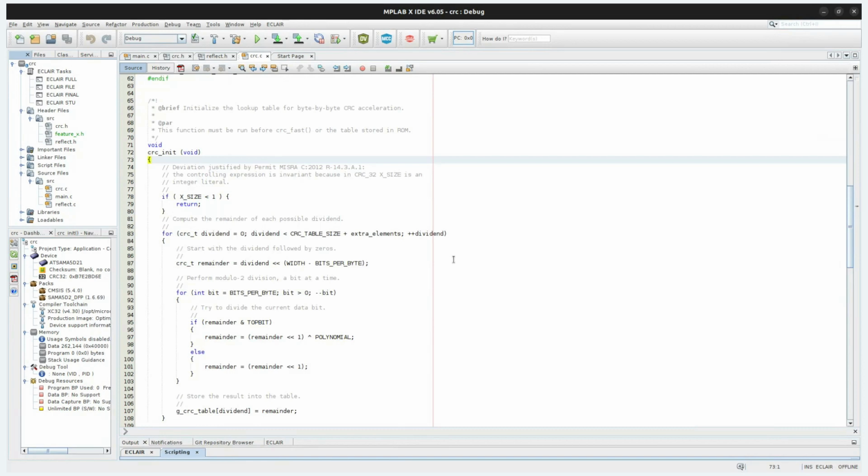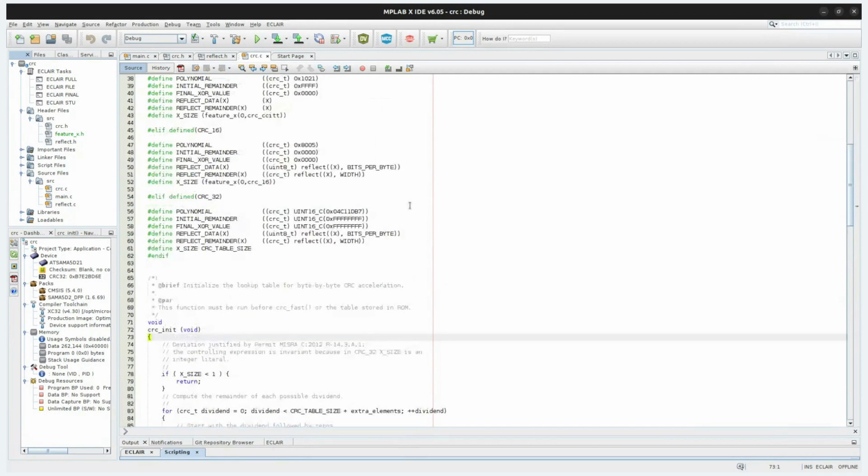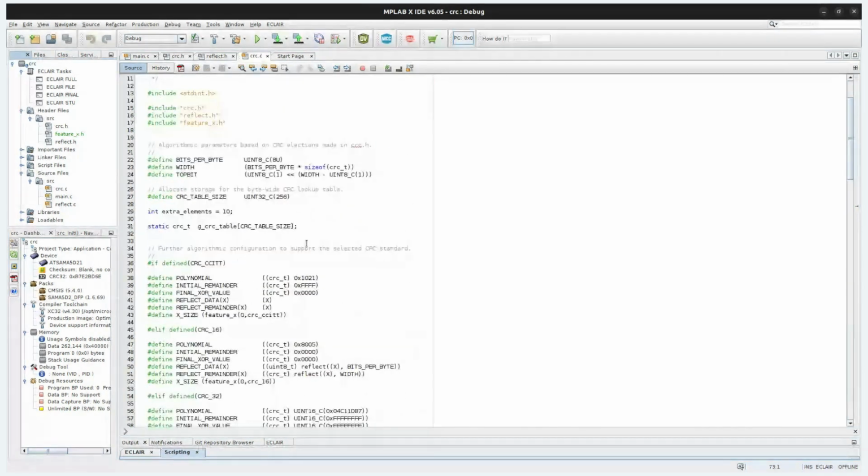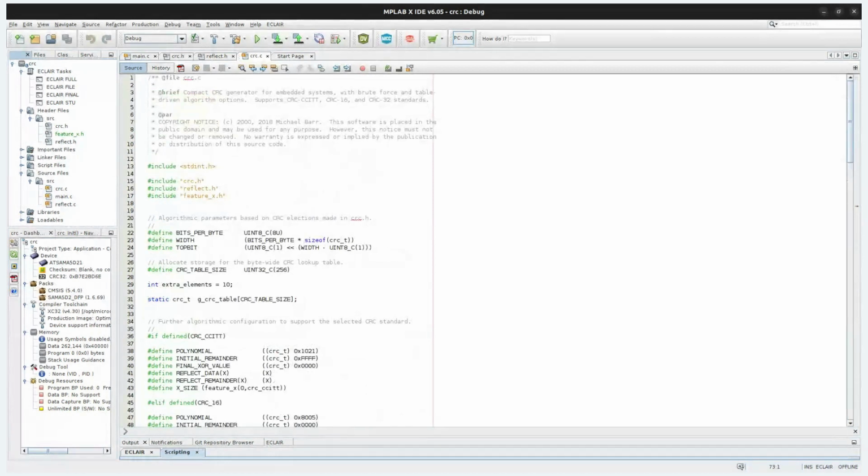Okay, before we start, let me introduce the project. This is a very tiny open source C project written by Michael Barr in order to demonstrate his coding standard, Barr C 2018. And this project is in the public domain, but it's not the original project. I have made some changes to make it more interesting for this presentation. Okay, let's see what we have here.